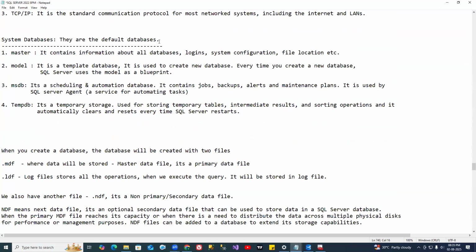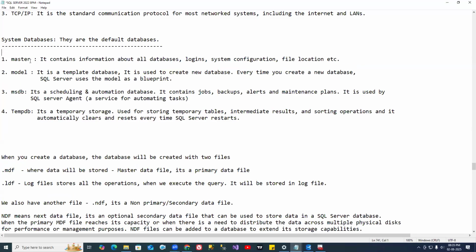System databases are the default databases. The first database, the master database, contains information about all databases. It is the master database, a system database, the default one. It contains information about all the databases, logins, system configuration, file location, etc. Okay, this information will be stored in the master database.